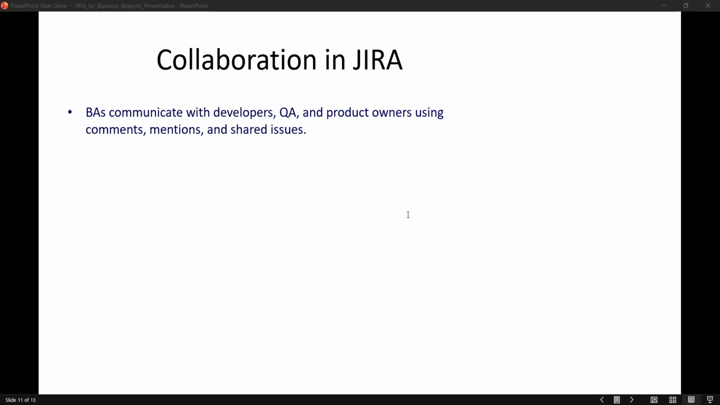Jira improves collaboration between business analysts, developers, testers, and product owners. Using comments, mentions, and attachments, BAs can communicate changes, clarify the requirements, and answer team questions. This keeps discussion centralized, traceable, and easy to reference at any time.